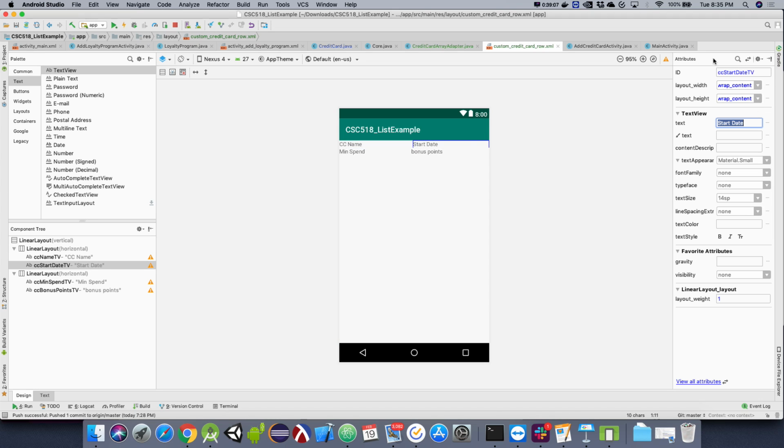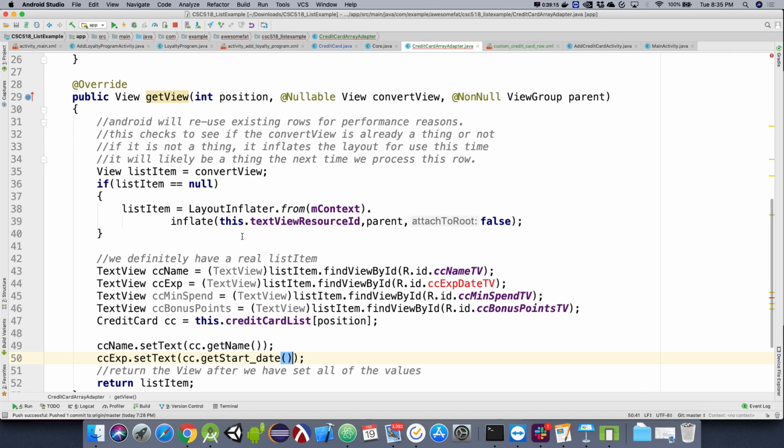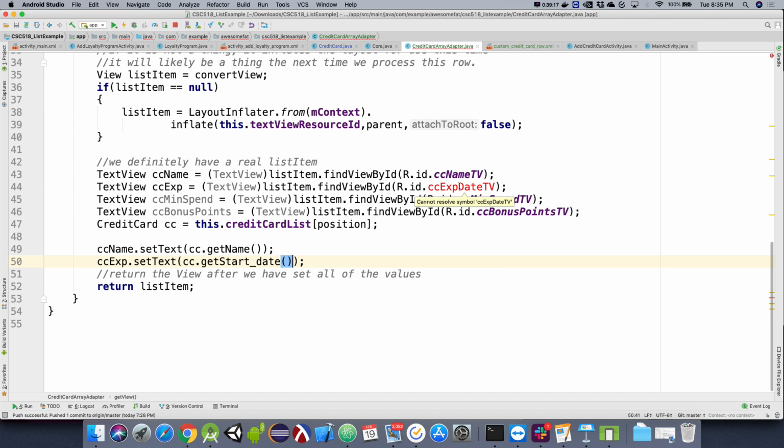All right, so we have our CC start date there now. So that should be generating, it depends how fast it updates, but it should be generating an error in here, and it does. So now I can say r.id.cc start date. There we go.